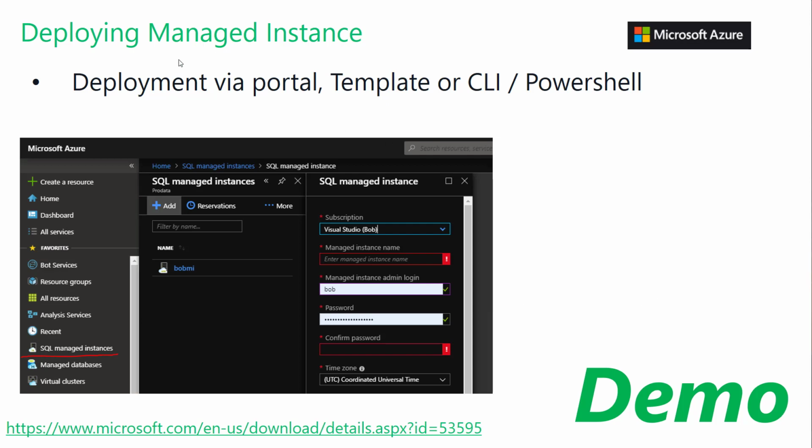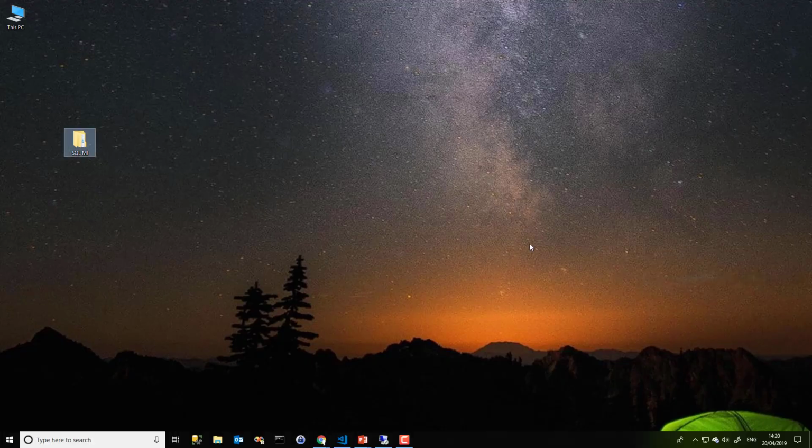There are a few ways of creating the managed instance. The most basic is via the Azure portal, so point and click with wizards, but there are also JSON templates, CLI or PowerShell via the RM modules. CLI is probably the newer and funkier way of doing it. So let's see a demo of some of those.